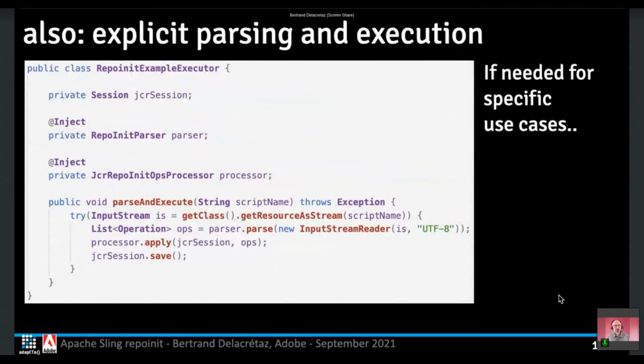If you have a need for that, you can also easily parse Repoinit statements and execute them. This is a small code example which does that. You need two services. You need the parser, which returns operations, and then you need an executor to execute these operations. In this case, I'm using the JCR executor, which will do that on the Sling repository. And then you just call the parser on the text, which returns a list of operations that you apply with the processor, and then you save the JCR session yourself.